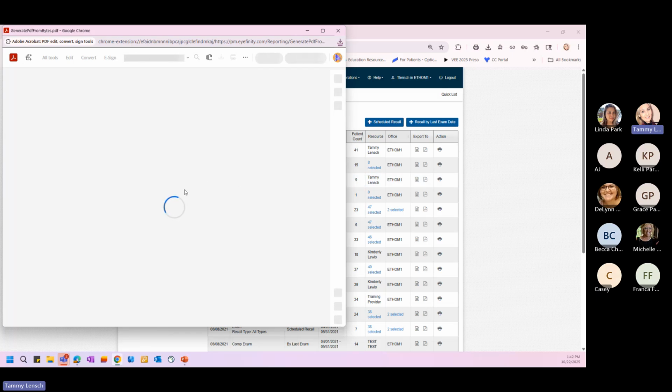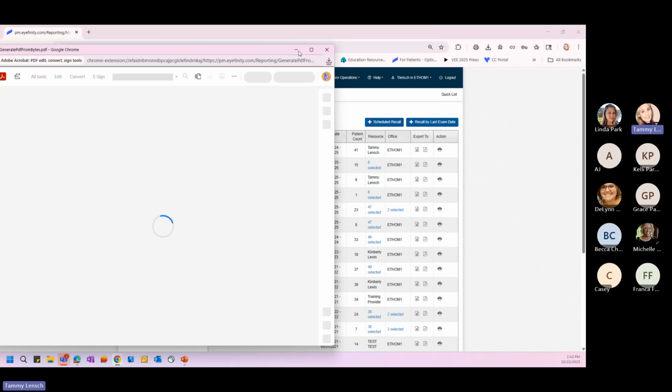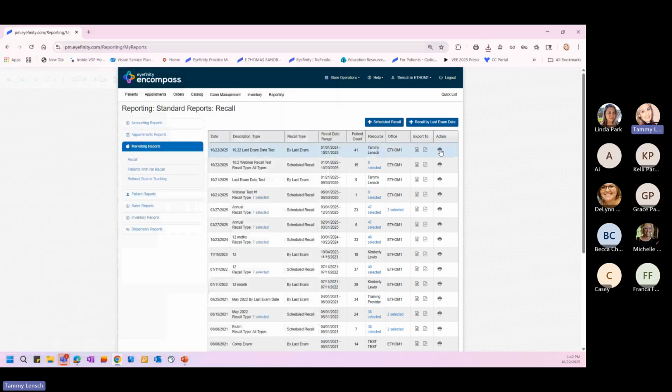This did this to me yesterday. Again, it's spun. I think I have an outdated version of Adobe that I will get fixed and updated, but that's what the little printer button there is for. And I hovered over, it says print mailing labels. So that's how, and it's only going to give you the mailing labels for the patients that are in the patient count.